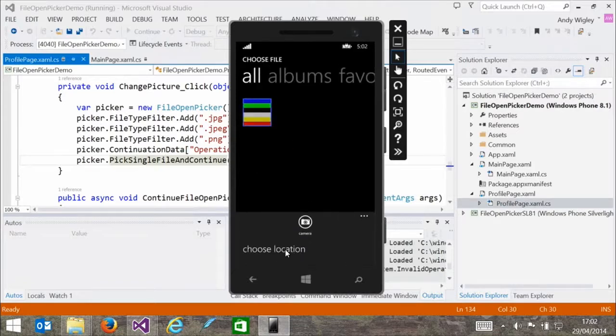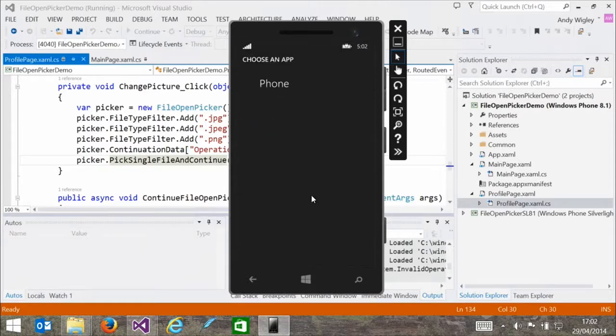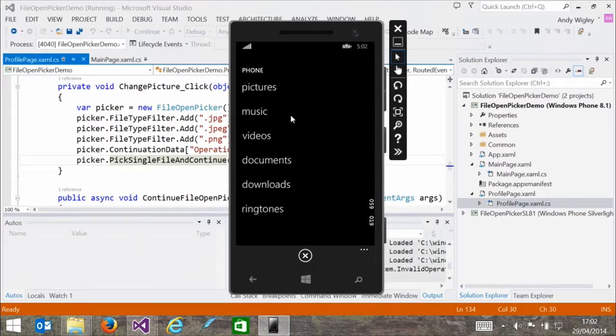You can choose location. You would see this by default if there was any ambiguity. Now, in here, I haven't got any other open picker providers, but apps could be in here as well, like the OneDrive app you'd expect to be in here. And in time, as more and more 8.1 apps get created, this list will get longer and longer. But there's only the phone, which you can go off to.